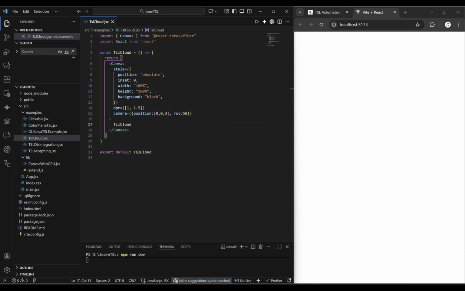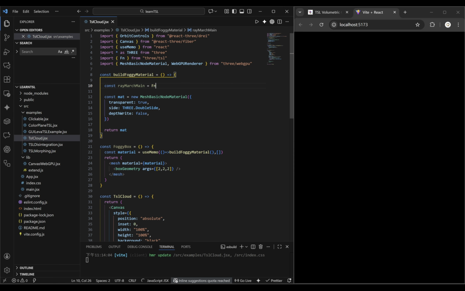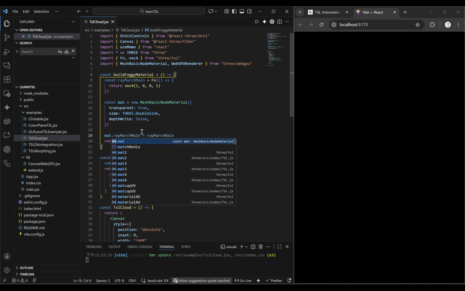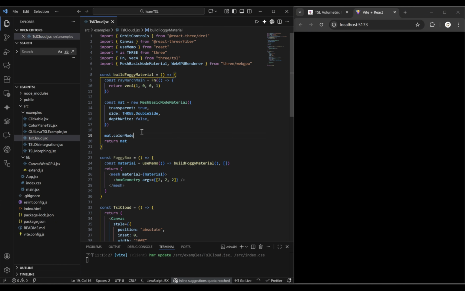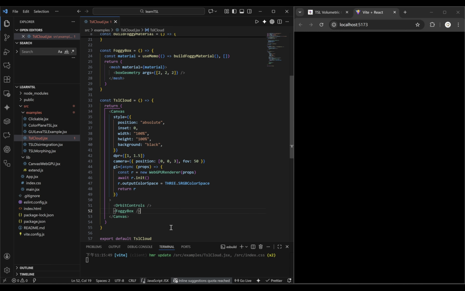Two pitfalls here. First, side must be DoubleSide or it disappears when you fly inside the box. Second, depthWrite must be false. Since this is a transparent object, keeping depthWrite on will cause weird occlusion issues. Then, wrap our main logic with TSL's Fn. Let's return red for now and bind it to the material's colorNode, just to test if the pipeline is working.